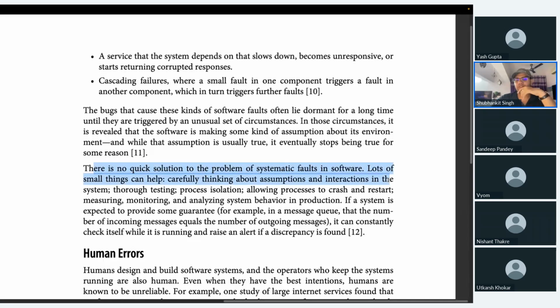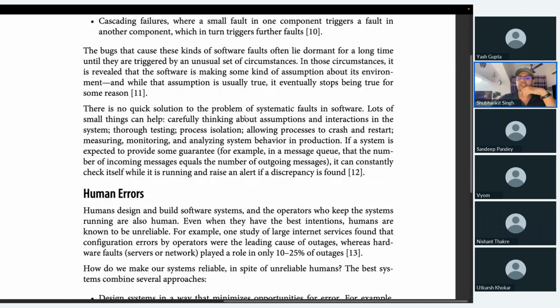There's no quick solution to the problem of systematic faults in software. Lots of small things can help: carefully thinking about the assumptions and interactions in the system, thorough testing, process isolation, allowing processes to crash and restart, measuring, monitoring. All of those good old classic ways of CS are the ways you solve them.